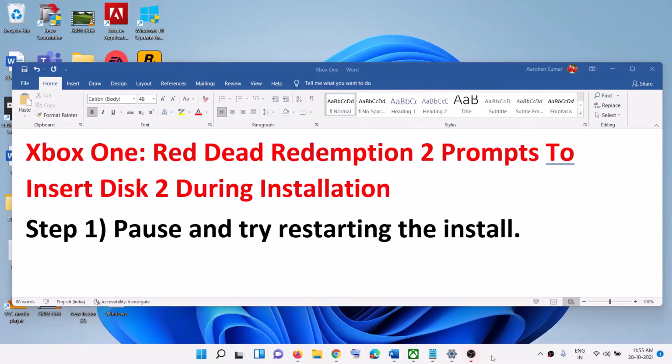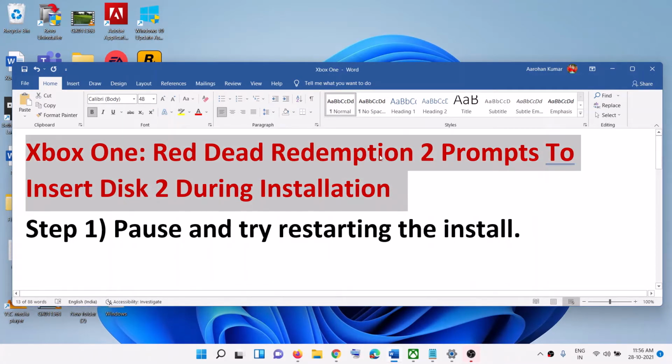Today in this video, I'm going to show you how to fix when you're unable to install Red Dead Redemption 2 game on your Xbox One and it prompts you to put disk 2 during the installation. So if this is what is happening, then please follow the steps shown in this video.